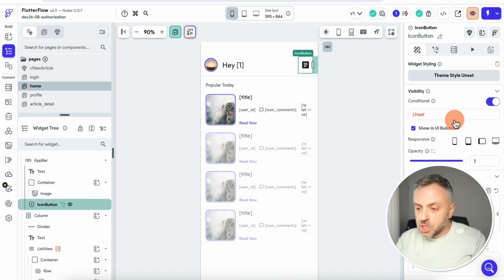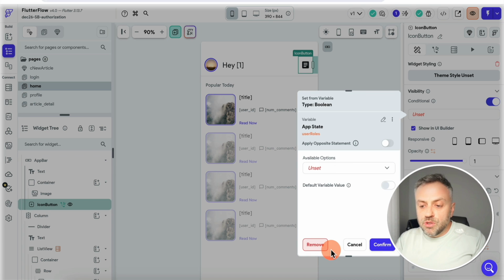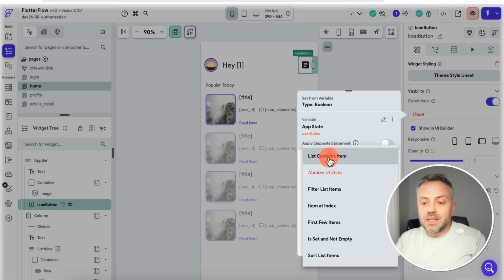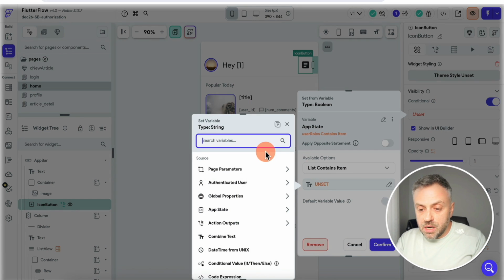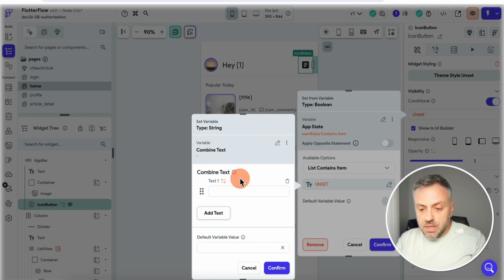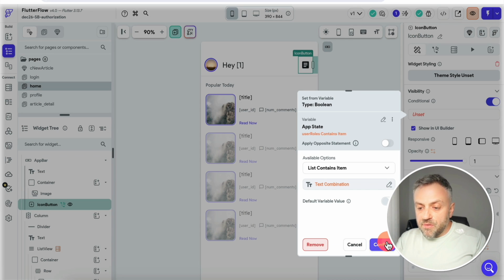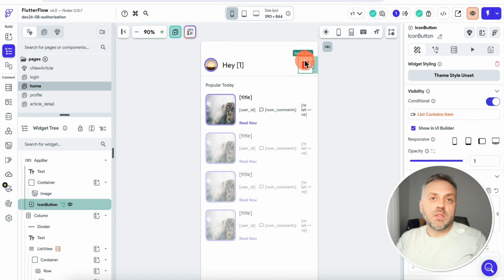Click here, conditional, and now we can search for user roles, and we can say list contains item, which means the list, which is the user roles, contains this specific role that is going to enable this functionality. In this case, this is the admin role, right? So you can click here and do something like combine text and put admin here. Confirm, and this thing is now conditional. It's only going to be displayed if the user is of the admin role.